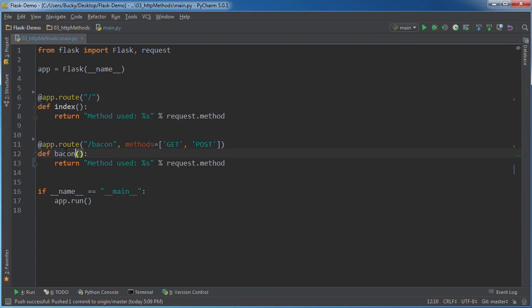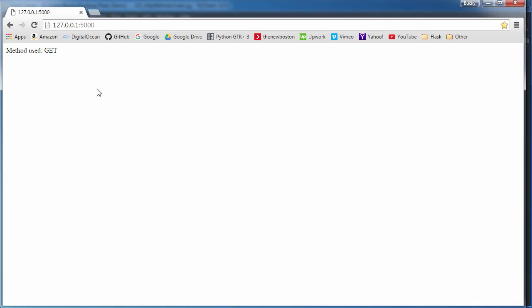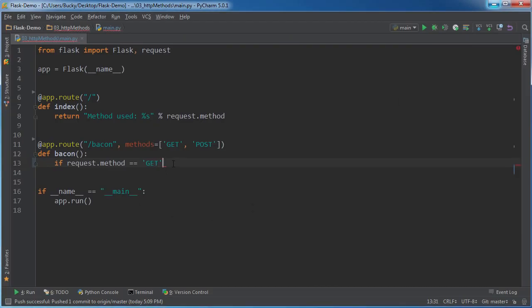So now let me actually change the function name to bacon, and I'll write something like this. Let's go ahead and check if this method is GET or POST, and then print something out depending on what type it is. So say if request.method is equal to GET, like we saw right here, then what do we want to do?